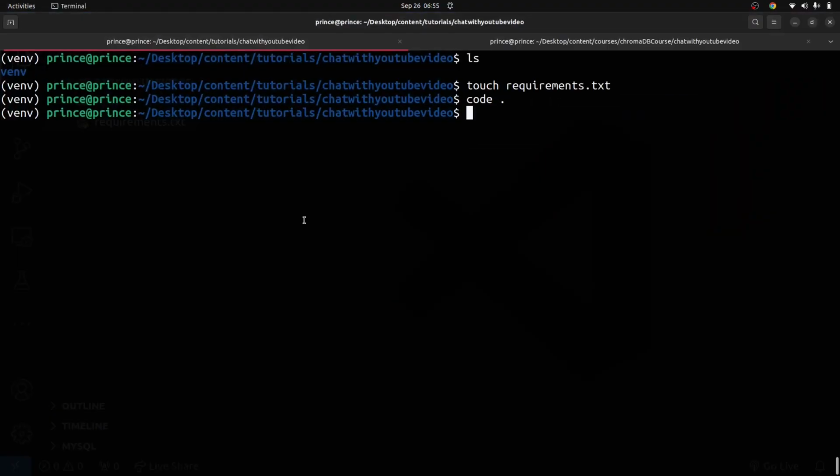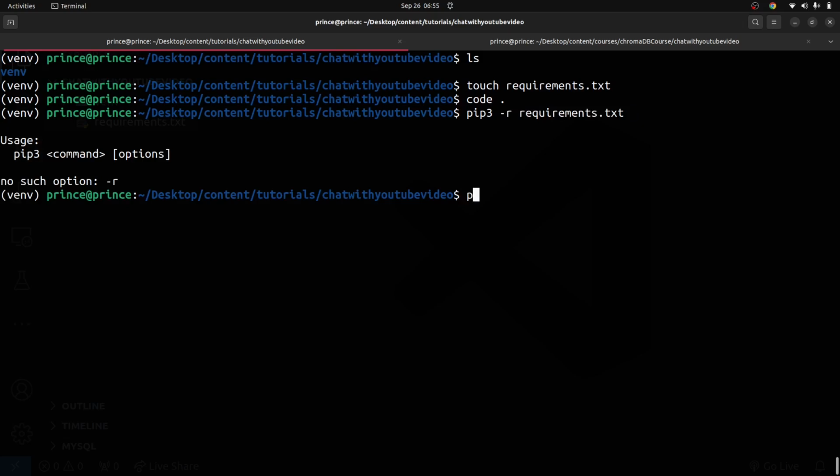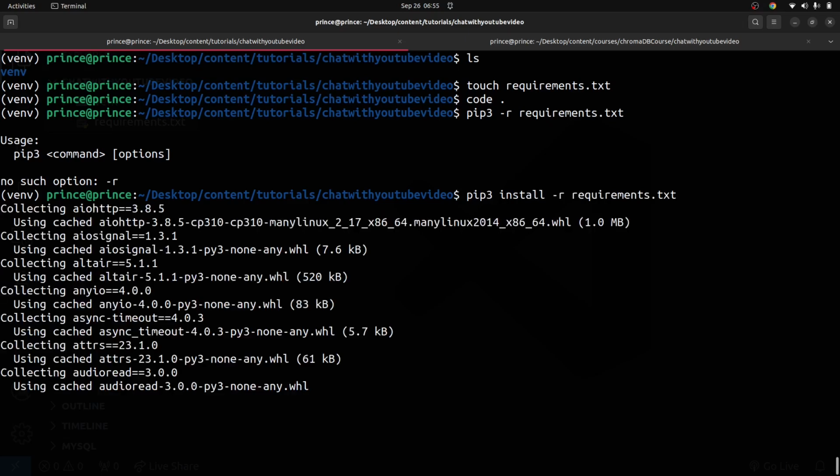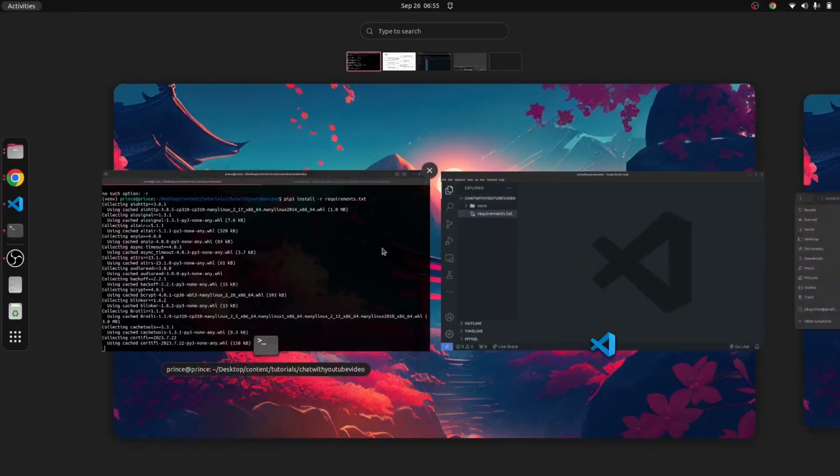I'm going to say Python 3, actually I'm going to use pip3 install -r requirement.txt, just like that, and then press enter. It's going to go ahead and install all the requirements that we have in our requirements file, which is this one right here.